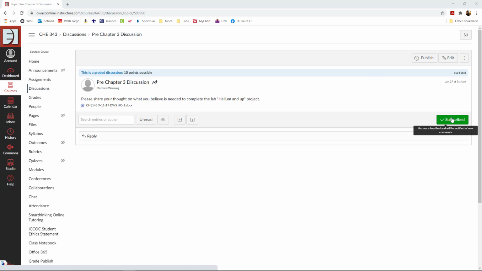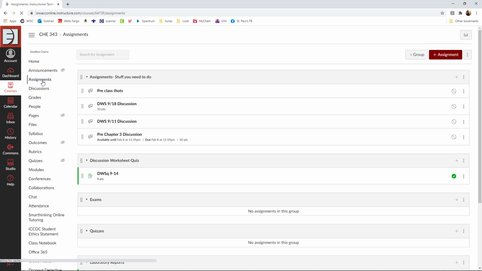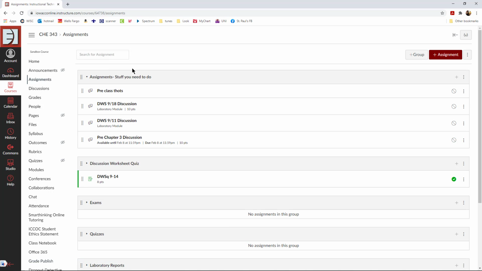And as I hover over it, and I mentioned this before, Canvas is very helpful on what exactly it's doing. This button just says that I, the instructor, am now enrolled in, I will be notified of all new comments. So before we actually publish this, let's check our assignments here real quick to show you something. You'll notice where Canvas automatically places our discussion that we just added. It's down here at the bottom.